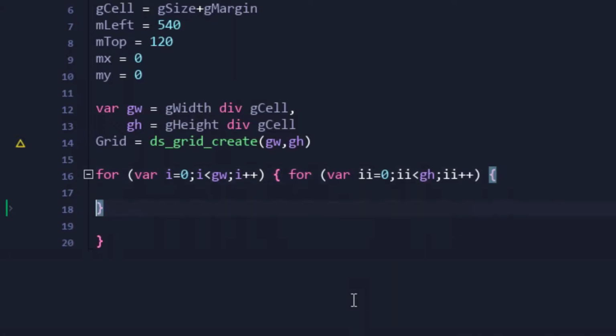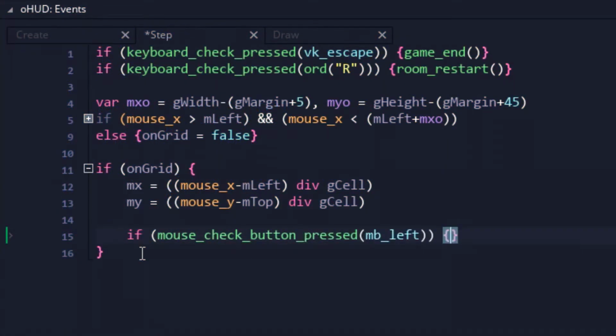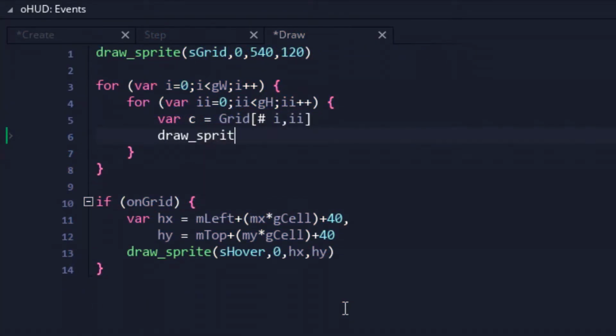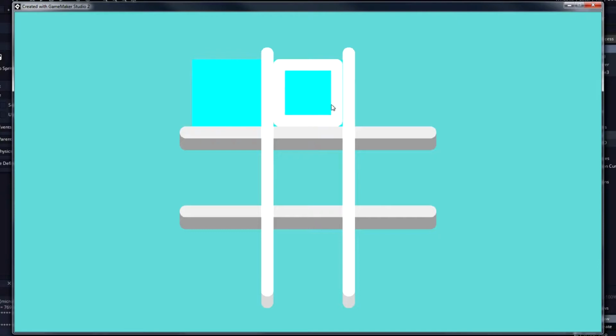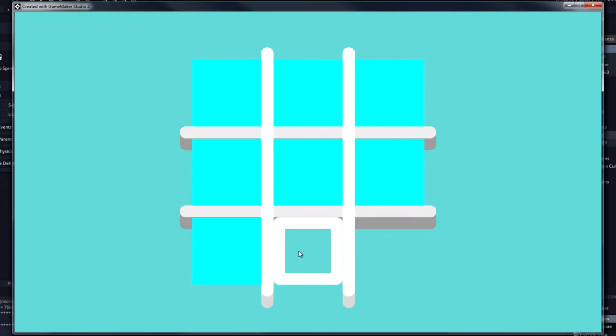A 9x9 grid was created and filled with zeros per cell to mark them as empty. Then a left-click check was made, and if on the grid, the nearest cell to the mouse's position would be marked for player 1. Finally, temporary colored squares would be drawn for each marker placed on the board. And so far so good. Each cell in our grid was now able to be filled with player 1's marks, just as expected.